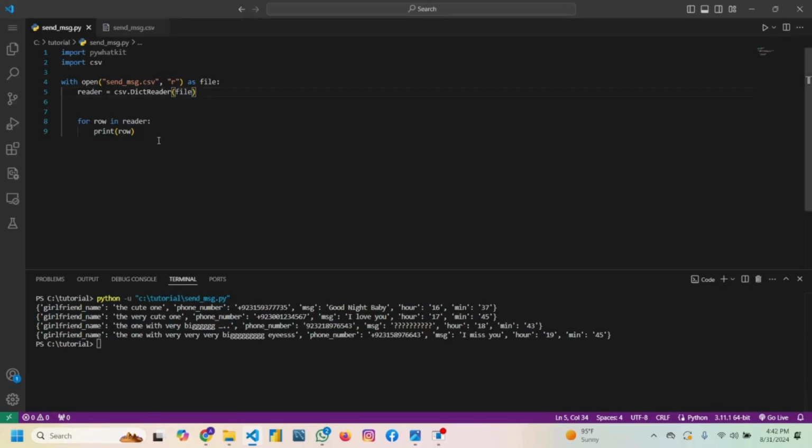Now that we've seen this, what we actually need is to use our PivotKit library as before, and we're going to say send what message, right? And who do we want to send it to? We want to send it to that particular row's phone number, right? So we're going to say phone number, and then we give it the message, right? So the message of that row, so every message can be different, and you can customize it according to your needs, right? And then we want to give it the hour and the minute, right? We want to tell it the times.